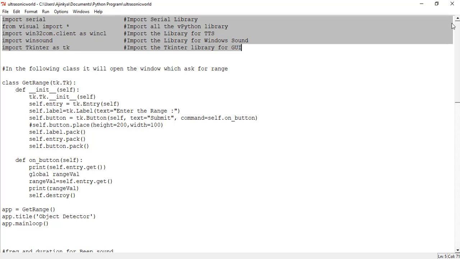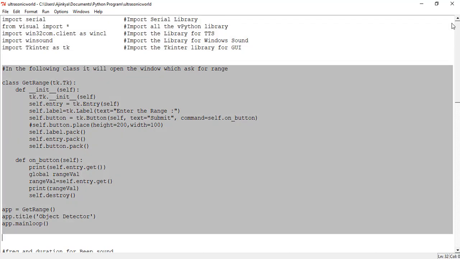Here I use the serial library for getting serial data from Arduino. The visual library is used to create the virtual world. Win32com is used for TTS, that is text to speech. The winsound library is used to get Windows sound, and here we are using it for the beeping sound. And tkinter is used to create a GUI window which will ask for the runtime range.